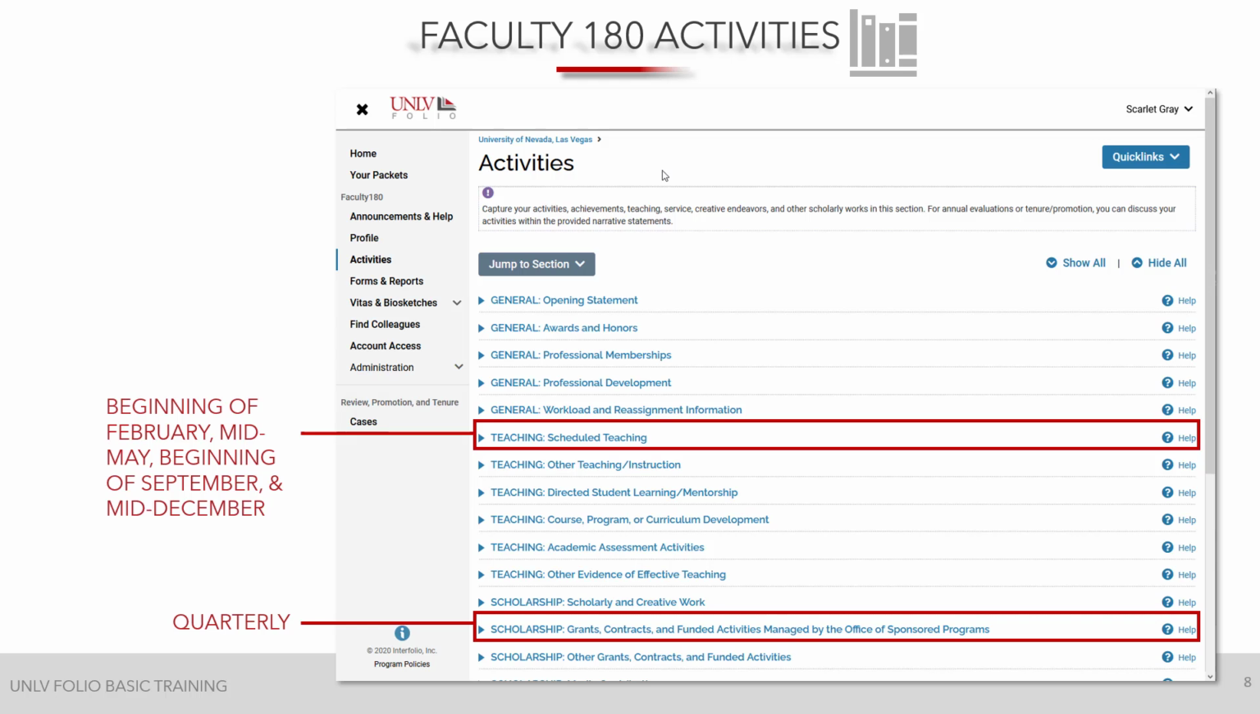And these include teaching, scheduled teaching, which comes from My UNLV. And we do this on a regular cadence of beginning of February, mid-May, beginning of September, and mid-December.